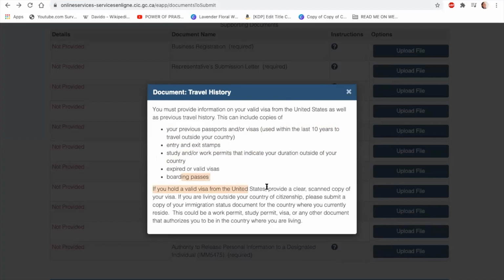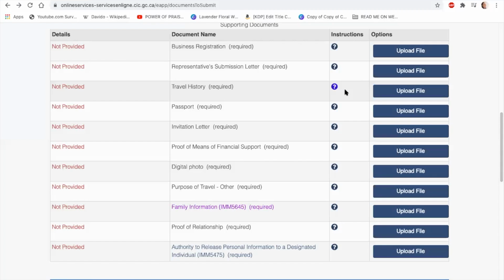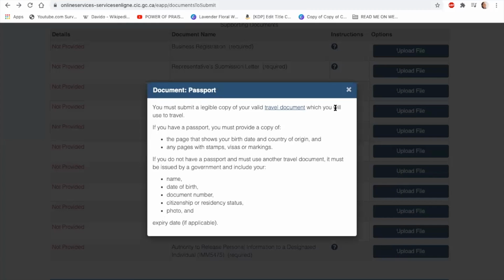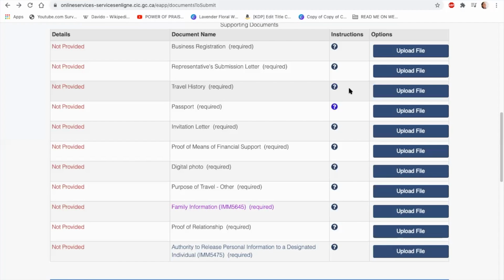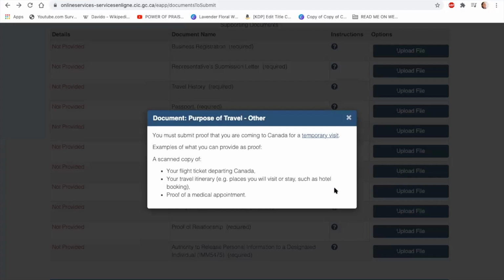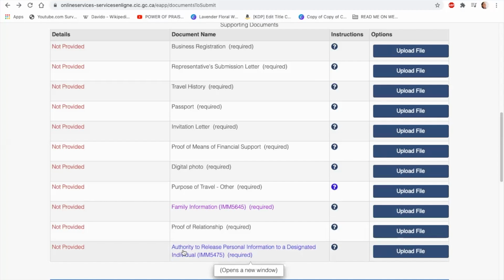Now, you can also click these buttons, and these buttons will tell you what is required, things that are required to be scanned, documents that are required to be scanned, they are all there. So you could also read that as well. This is for your passport. I usually advise take a picture of the front page of your passport, the back page of your passport, and every stamp, and then merge it in one PDF file. Invitation letter from your uncle, proof of financial means, purpose, family information, authority to release.